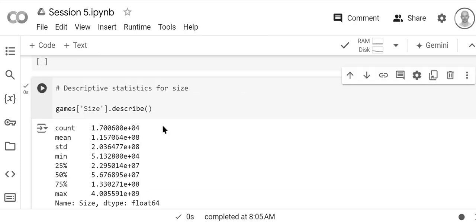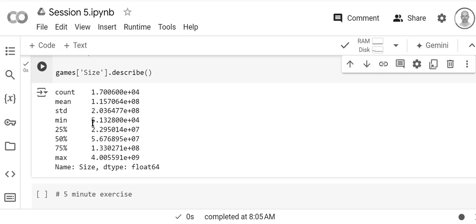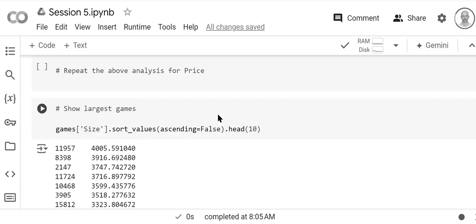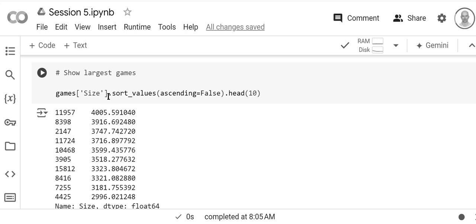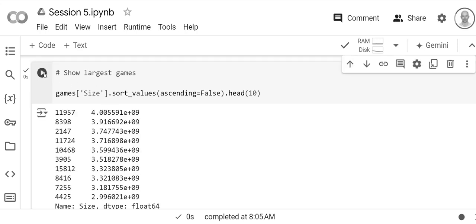Here are some descriptive statistics for size. So here we have the minimum, here we have the median, and then here we have the maximum. And as you can see, the maximum is something like 2 orders of magnitude greater than the median. So very big difference. We can show the largest games by size. So we could go to row ID 11957 if we wanted to look at the biggest ones, and then do some particular specific analysis of the games.